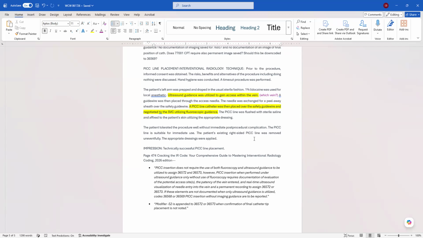So again, I believe that the physician correctly called this a PIC line. And based on that, with this documentation, I would probably let it go with a 36573. But again, if you wanted to be super picky, you may want to add the modifier 52 onto that code if you don't feel comfortable with that statement there. So I think whether or not to use modifier 52 is simply a judgment call. So hopefully you found that helpful.